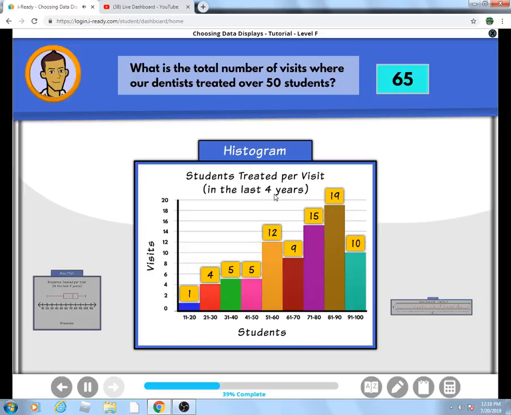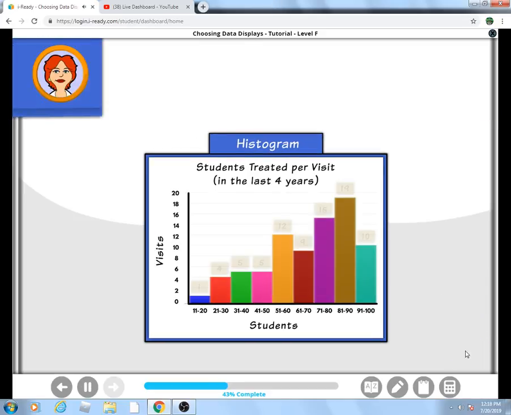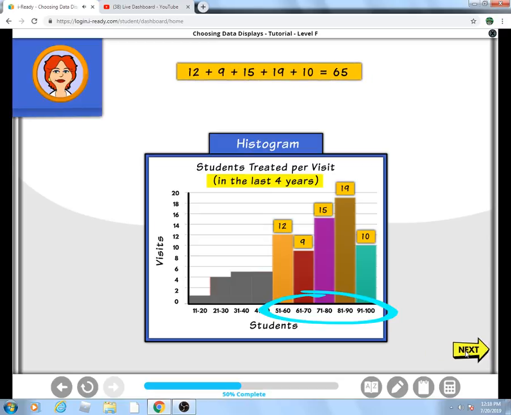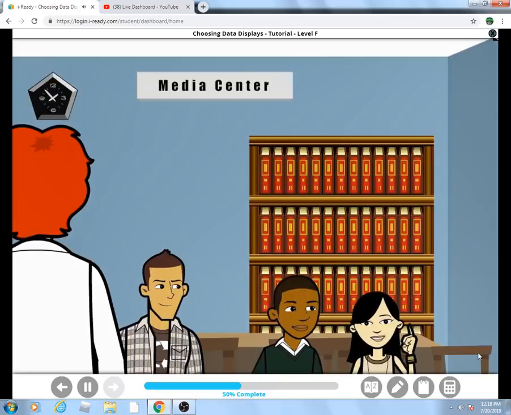You got it! Great! The histogram will enable donors to easily see that our dentist made 80 visits to schools over a 4-year period. And there were exactly 65 visits where 51 to 100 children were treated. Looks like we have our second graph.